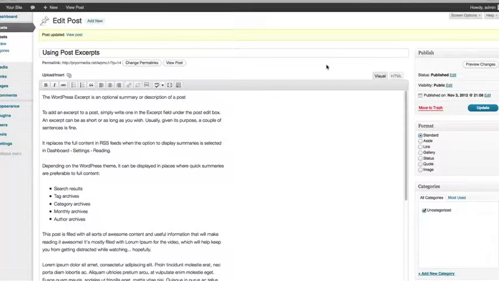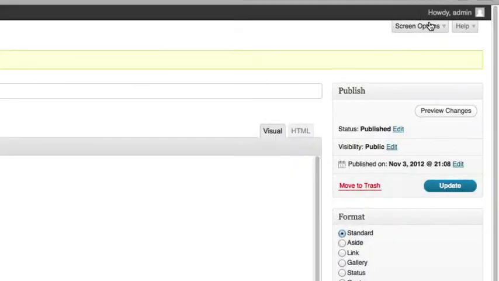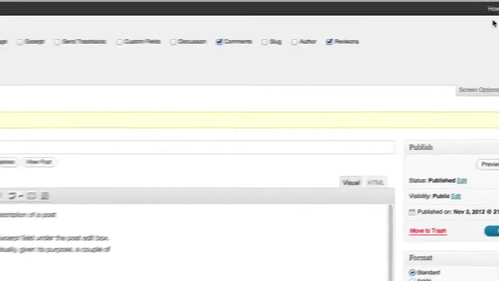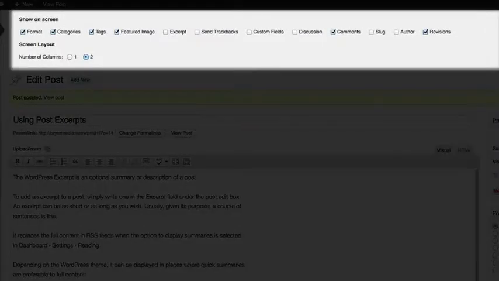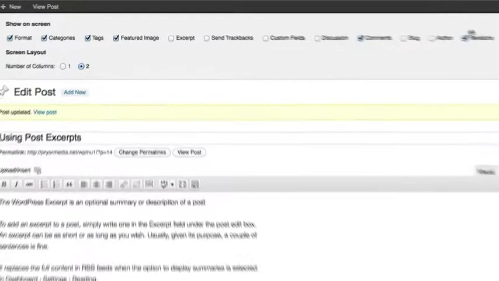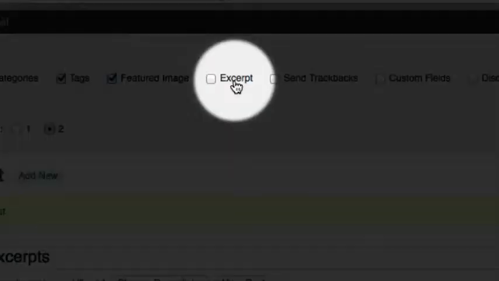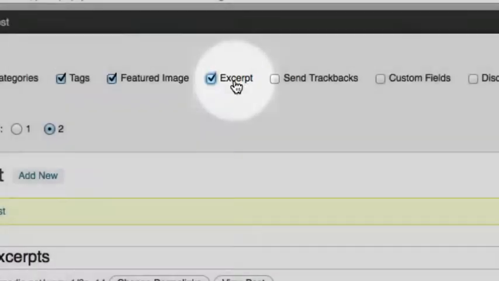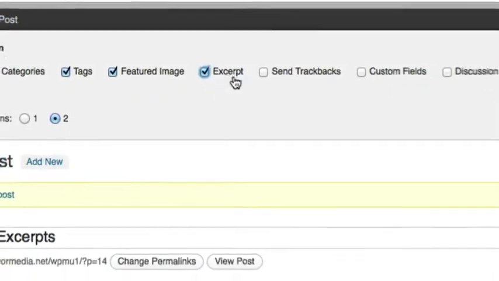The second step we need to take in order to use post excerpts is to turn on the visibility of the feature in the content editor. To do that, navigate to the top right-hand corner and select Screen Options. Here is a menu that drops down and features a bunch of checkboxes that you can use to turn on and off the visibility of certain features in the content editor. The fifth one from the left is called Excerpt. Clicking this will turn on its visibility.